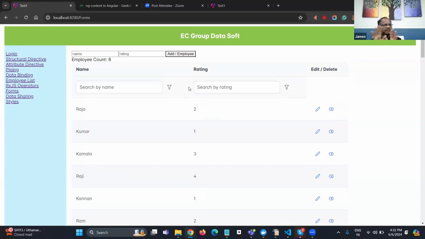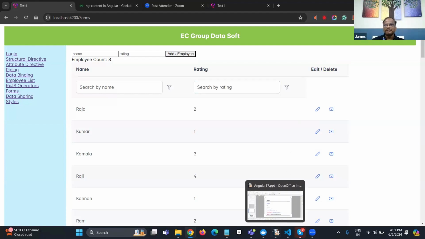I already shared this project file. We are running out of time, so you can easily approach this on your own. The same thing you can do with Angular Material, NG Prime, or any other third-party library. So that is about this class.